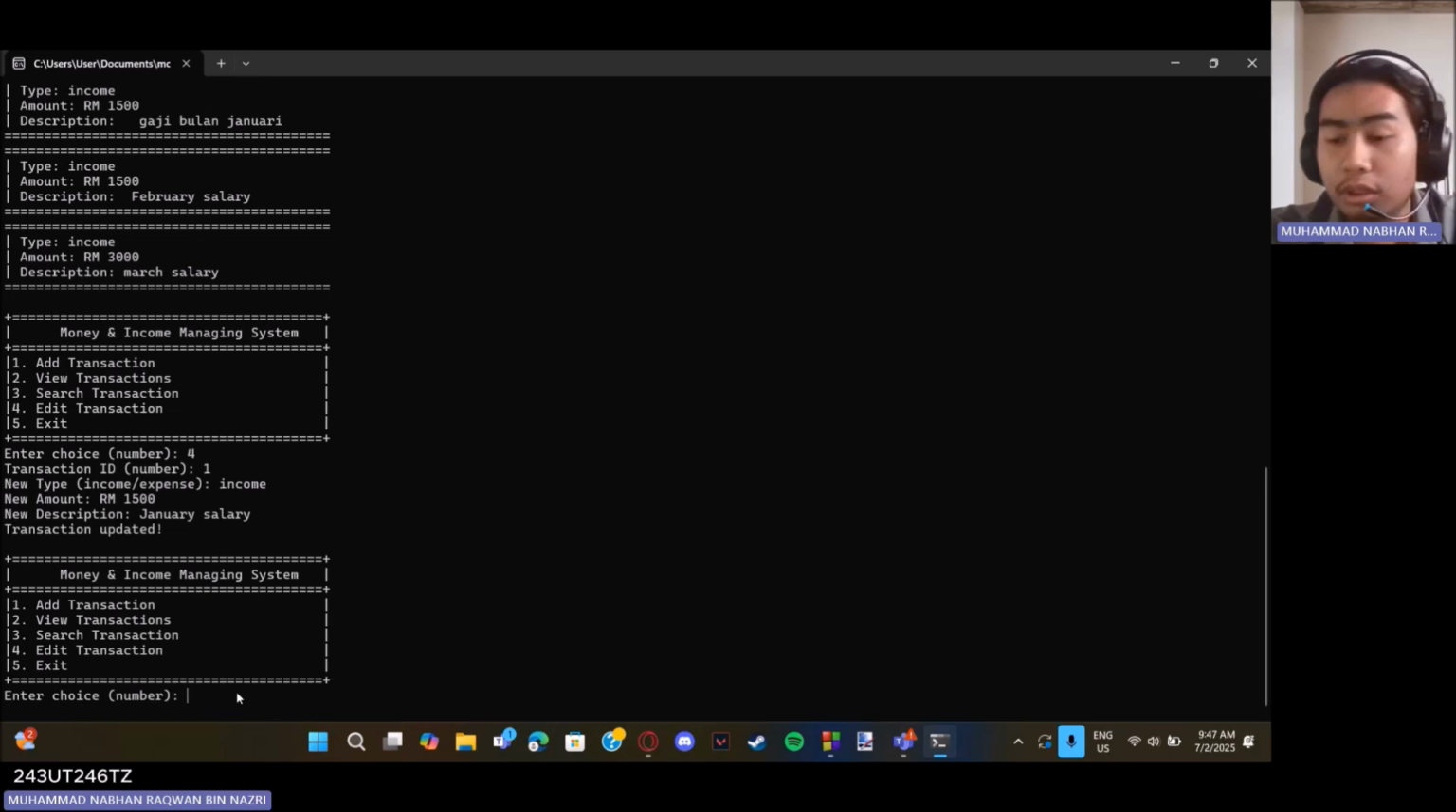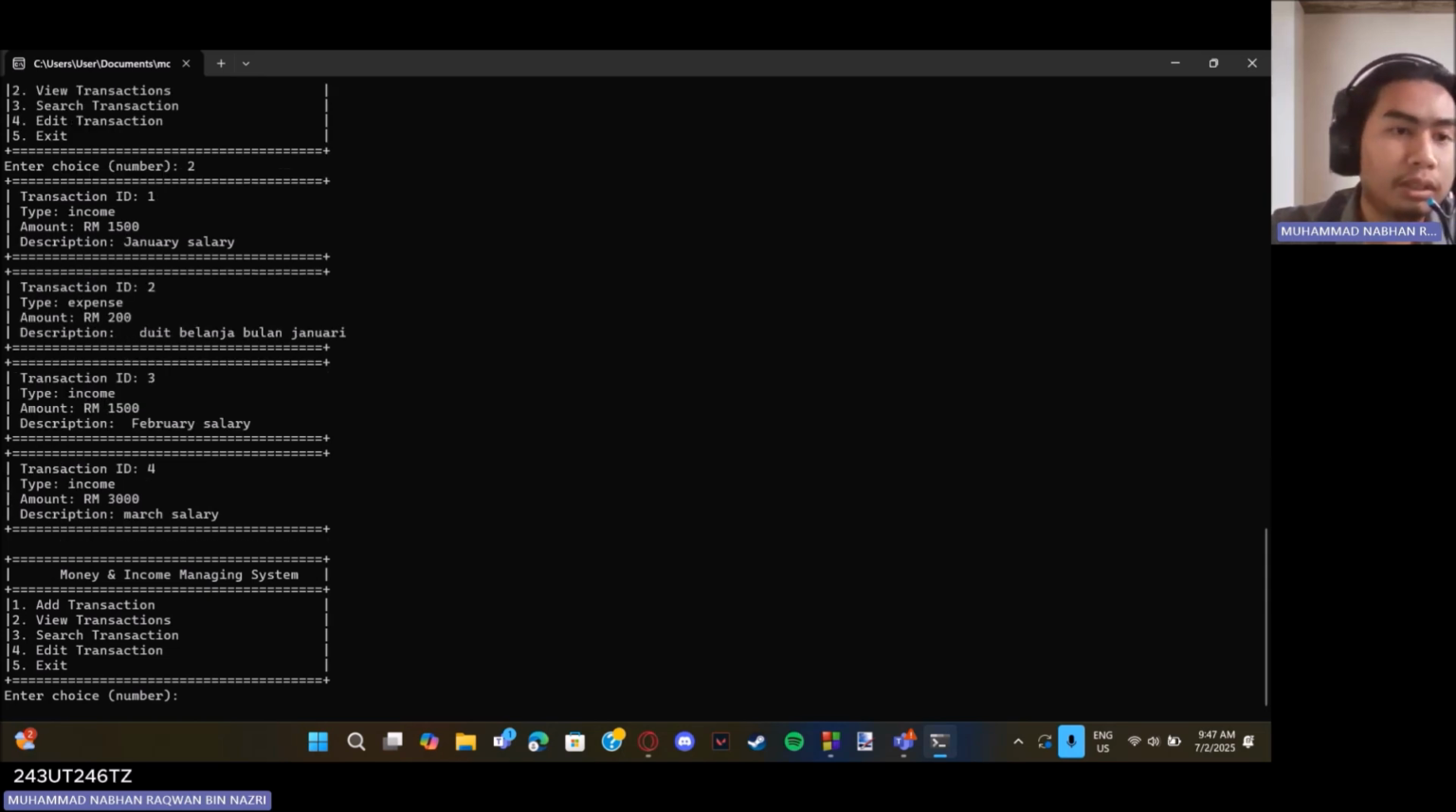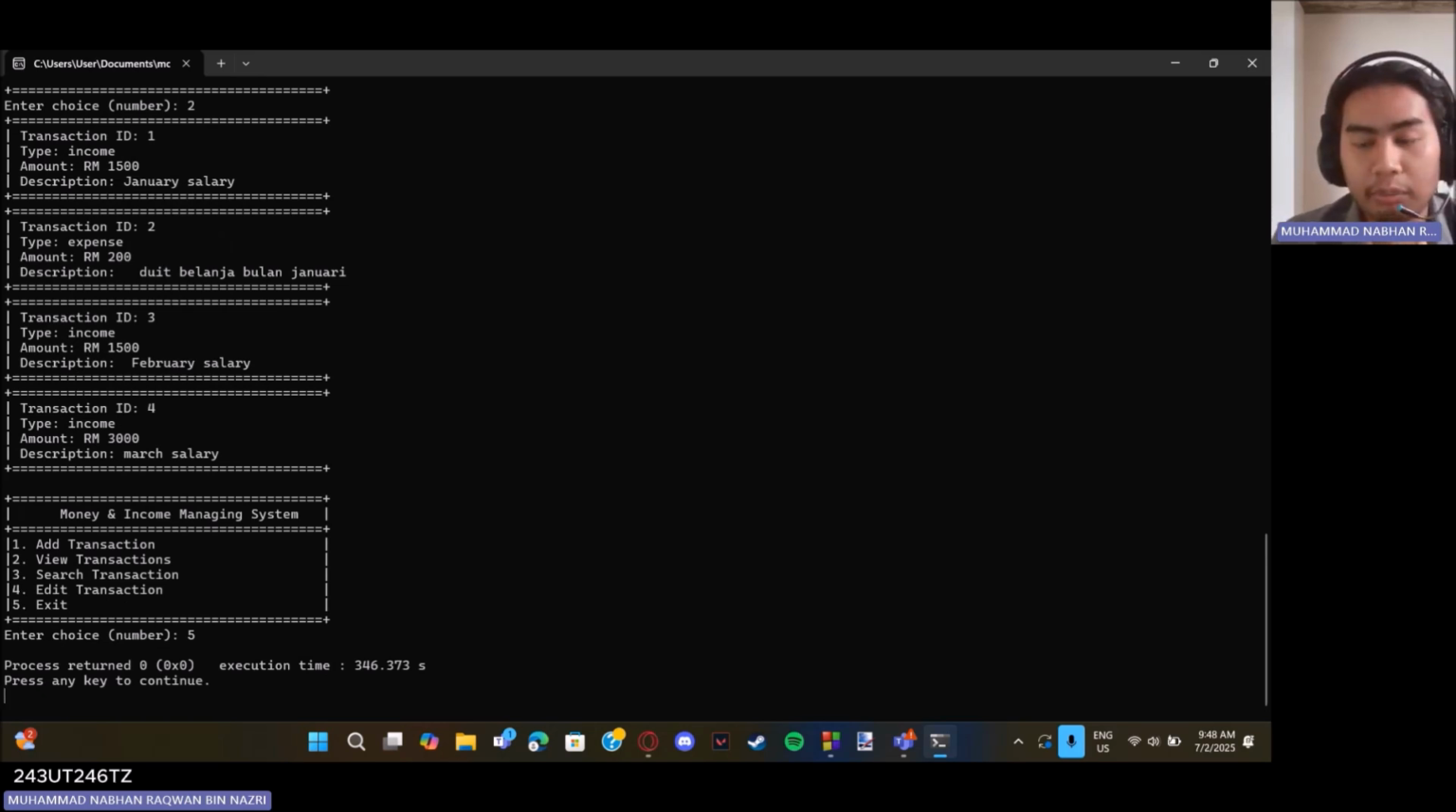Now let's see if our newly edited data is updated or not. We will press 2 to see our data. Now transaction ID number 1 is already changed from Bahasa Melayu to English. So I think that's all. If you want to exit the program, we can just press 5 and enter. Now the program has ended. So that's all from me. I think there is nothing else. So thank you.